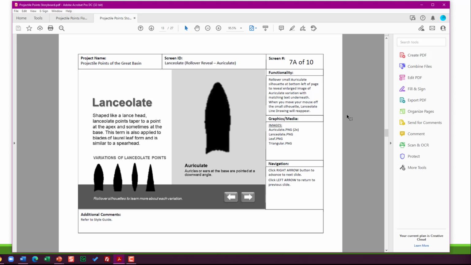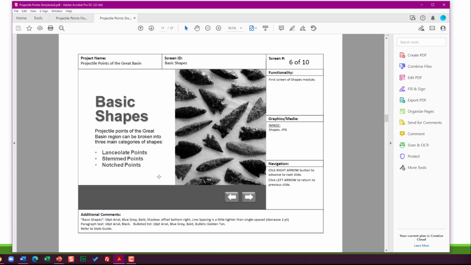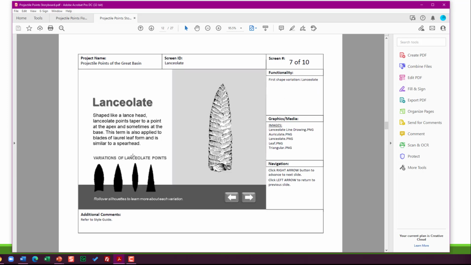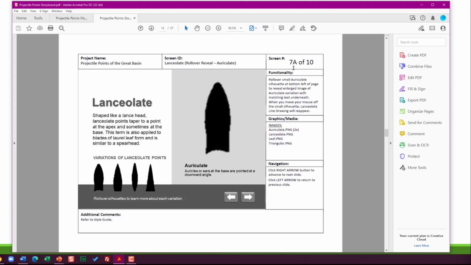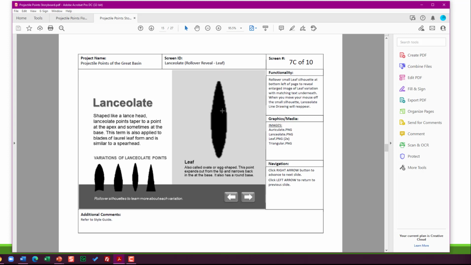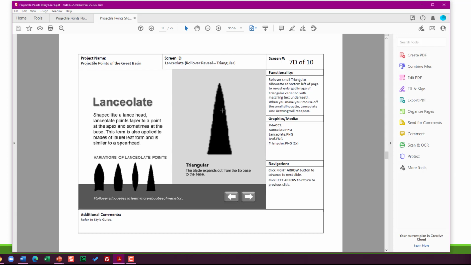I think they have this one here as well, where they have I think 4 different versions of the slide, because you click on or roll over each silhouette to learn more about each variation. So the base slide is number 7, where there's just a placeholder image, and then as you roll over each item here, the additional image comes up along with the description. So that's why there are 5 slides in the storyboard to actually build out one slide in the final product.